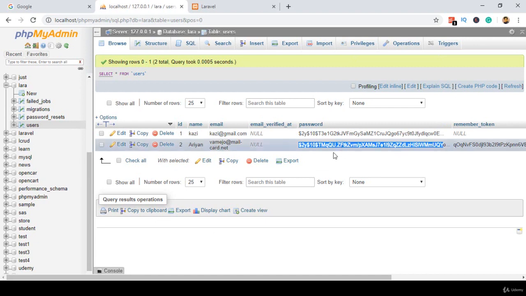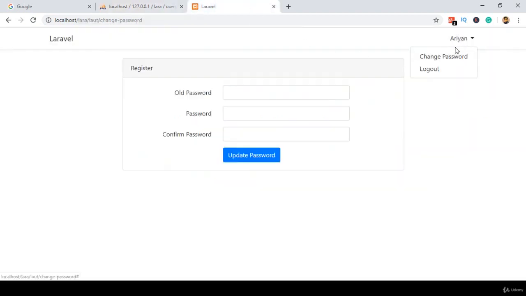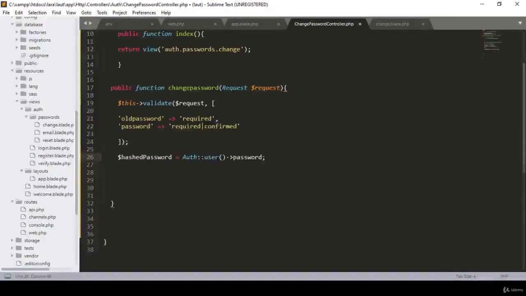I hope you can understand it well. Right now I am already logged in with some password. Here you can see I am already logged in. So which password the user is logged in with, first of all, we will take that one. I just take that with this variable.